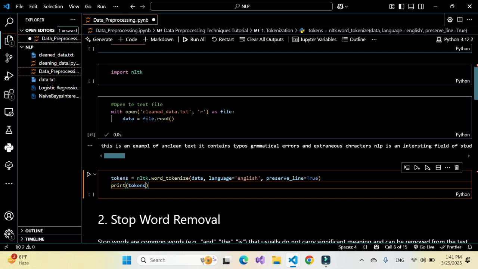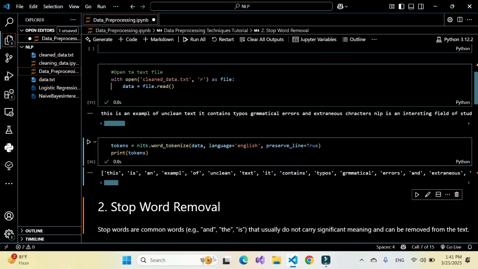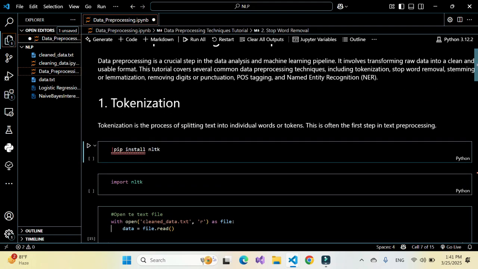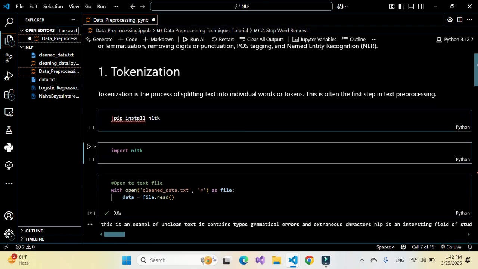Okay, let's run it. Here you can see it is giving us a list of tokens where all these have been changed into "this is an example of unclean text" and so on. Now we have successfully divided the file into tokens.